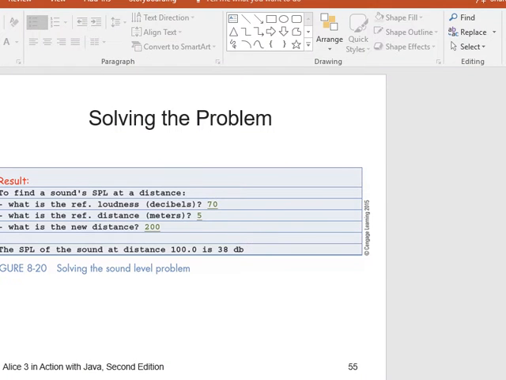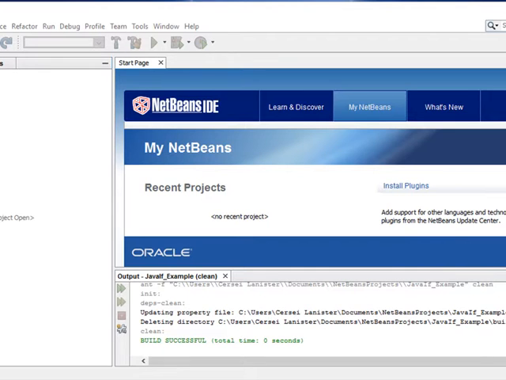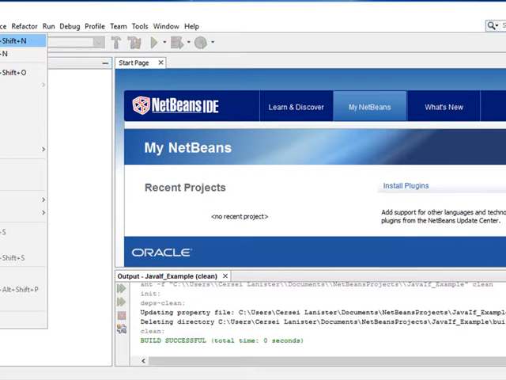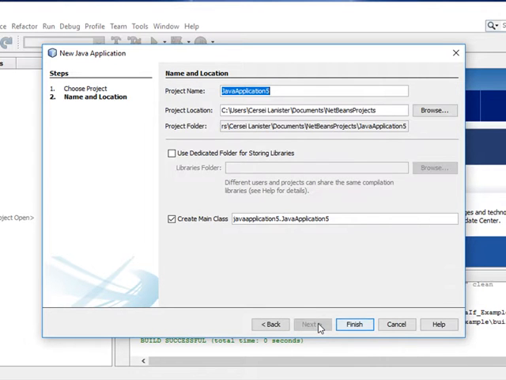Okay, let's go ahead and start something. I'll use NetBeans for this example. However, Eclipse is almost exactly the same, with small differences in how you create the project. So I'm going to create a file, new project, and it's a Java application. And next.